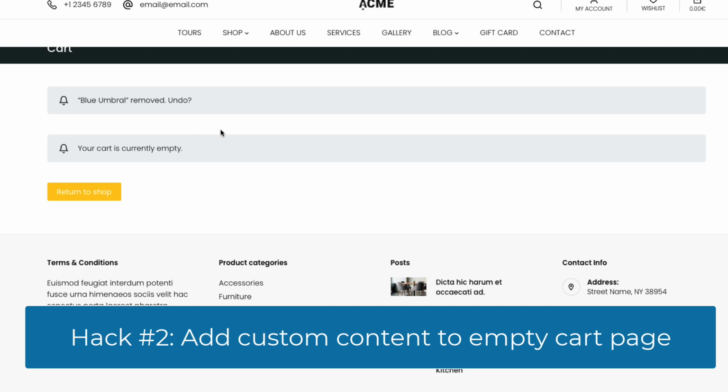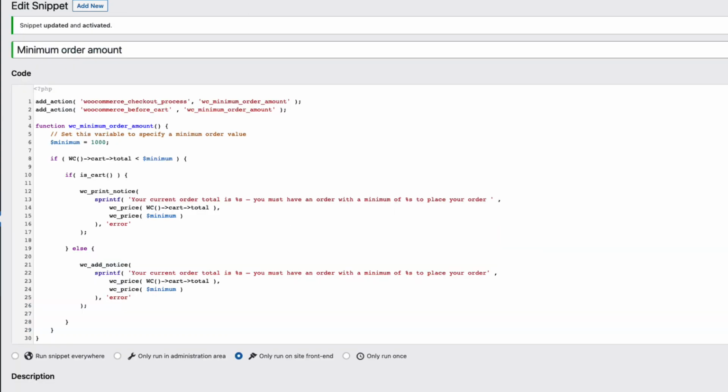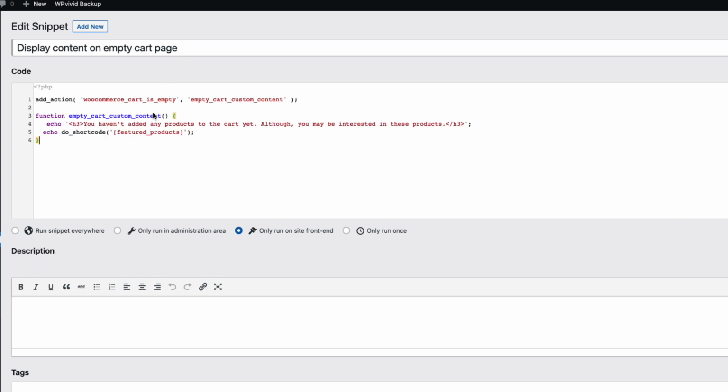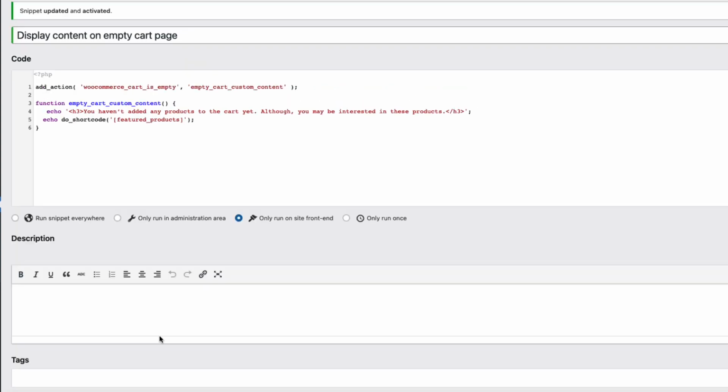But what if we could add some kind of content on the empty cart page? Therefore, let's add something over here. I'm going to the snippets once more, click on add new. Next, give it a title, for example, display content on empty cart page, and paste this snippet here. Once again, only run on site front end, save changes and activate.